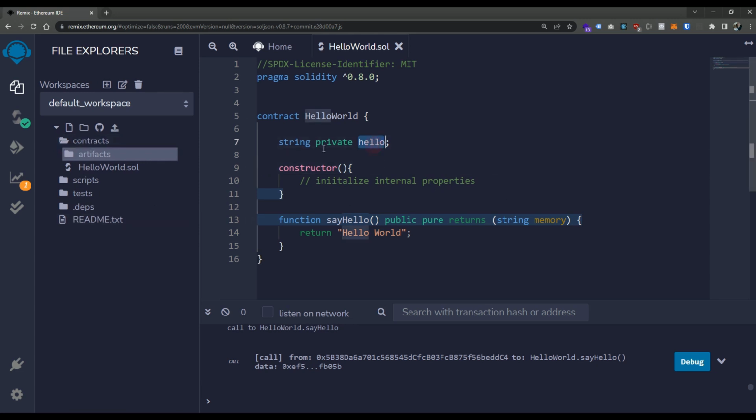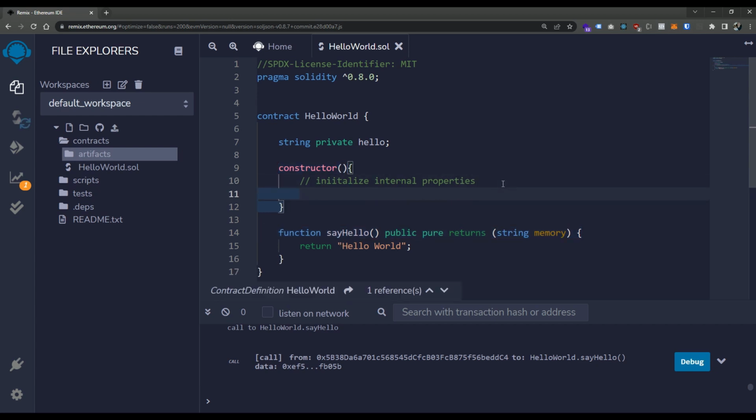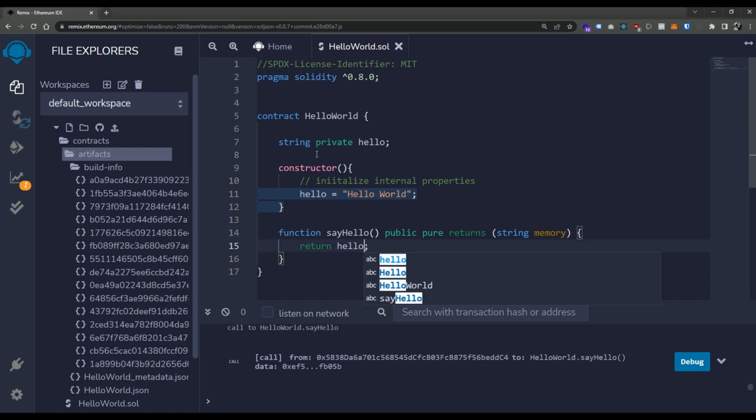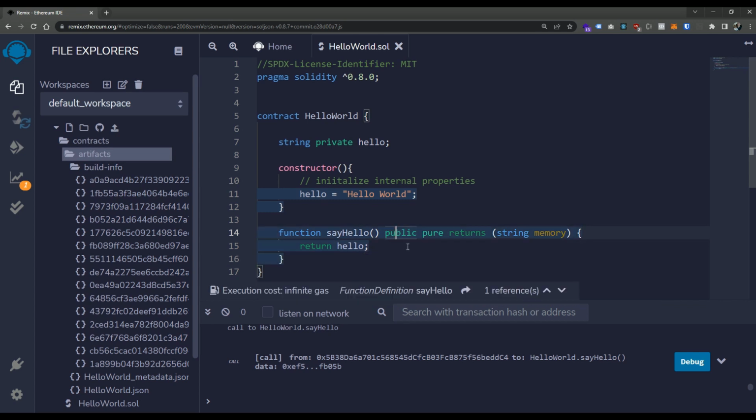We can assign a value to it right within the constructor. The constructor is a special type of function that gets called when the contract is first created, or instantiated. When the actual contract is instantiated, we can call this function, and we could say hello equals hello world. Now, instead of the say hello method just returning a static string, we can return this private string variable called hello.